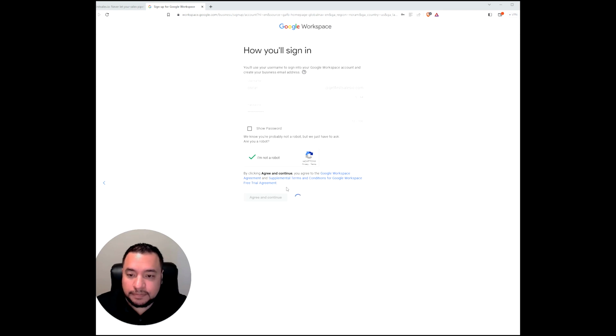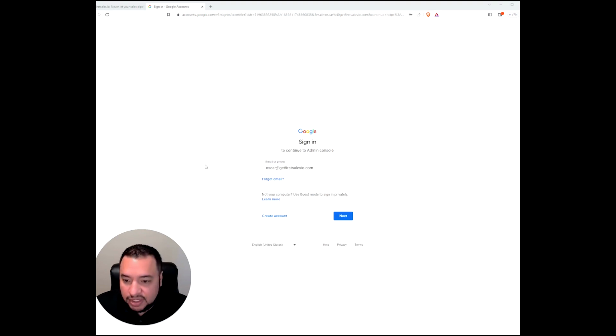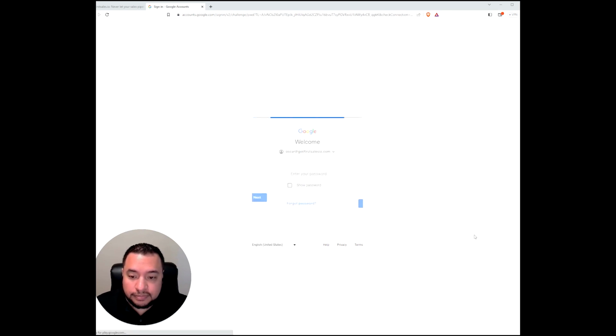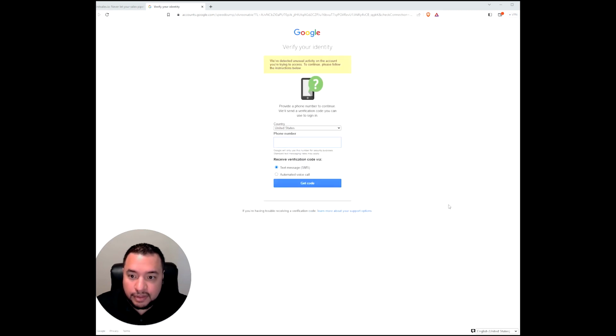Okay. No need to save that. Here we go. Now Google is going to ask you to sign into the admin console, and this is exactly where you're going to manage your Google Workspace account. So we'll go ahead and hit next. We'll enter our password. Then it's going to ask you for a phone number. So you're going to go ahead and enter your phone number and get a code.